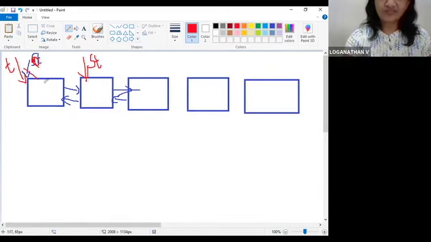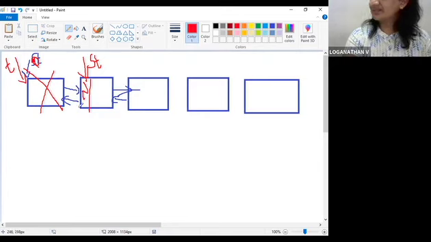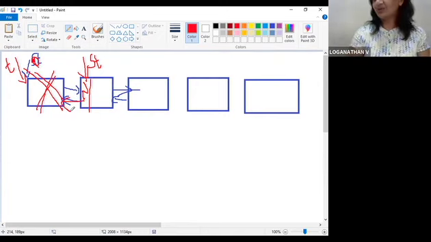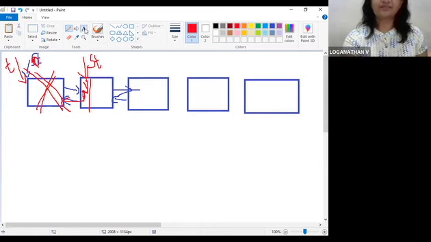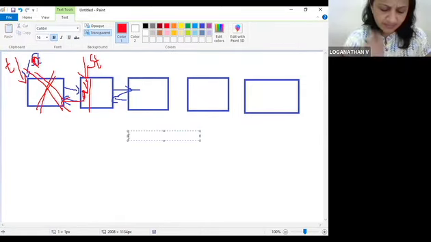What is the rule? If I don't have this node, here what should be there? Null. Have you stored it? If you destroy this one, this pointer is still pointing to the destroyed memory, a dangling pointer again. So what should you store? Here we should store null. How do you do that?